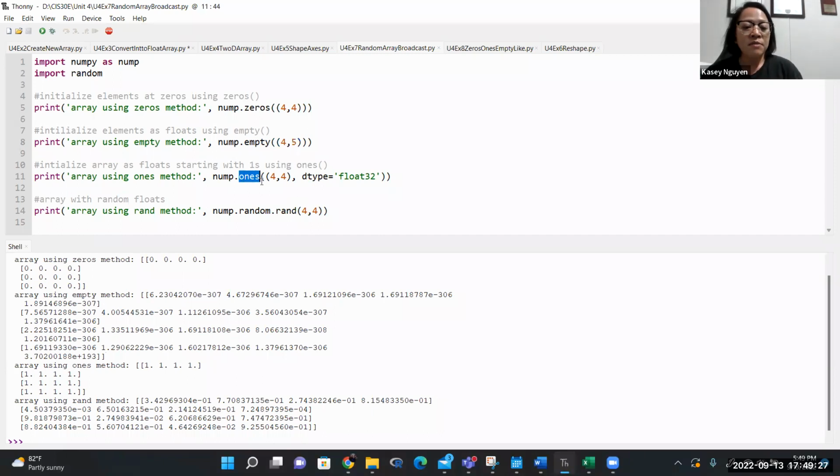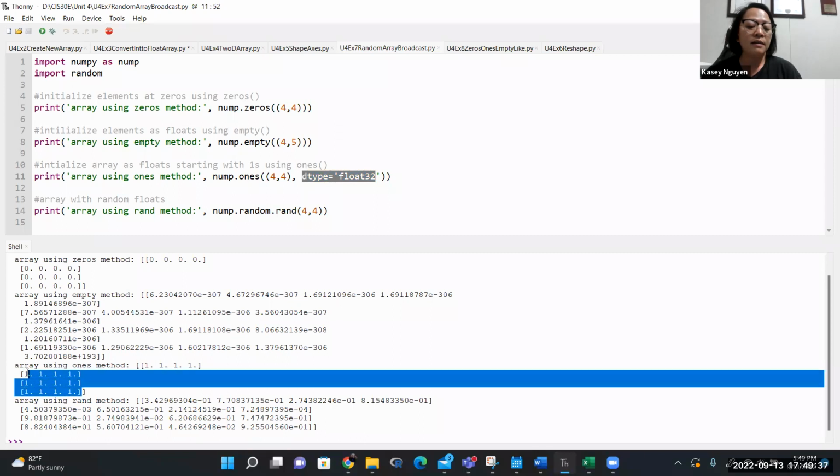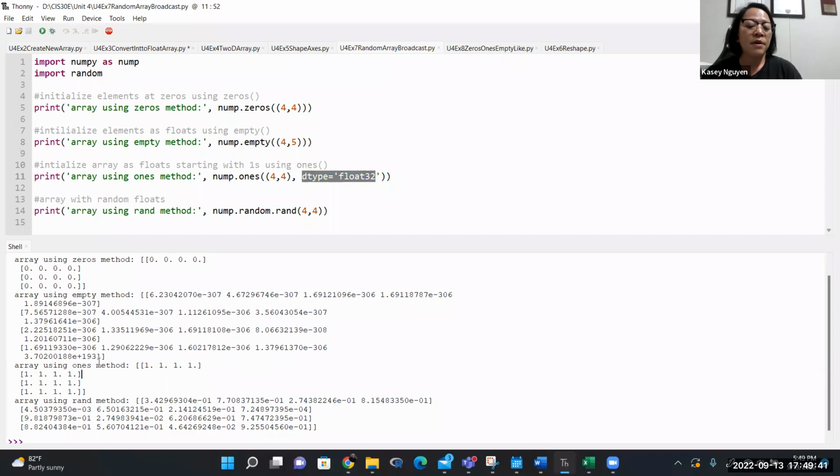Then for the next step, I'm using ones for the 4x4, and I wanted to make it float, so it gives me 1 point. Okay. So I got 1, 2, 3, 4 dimension. 4x4.